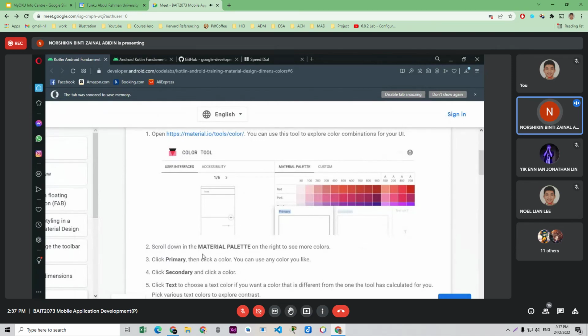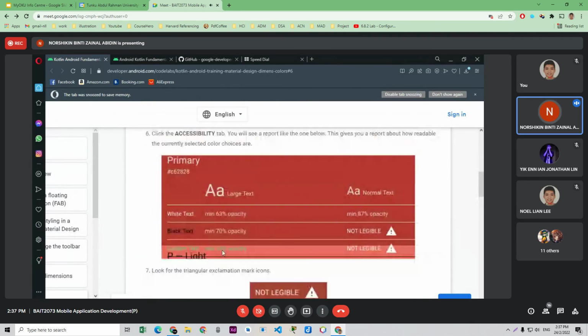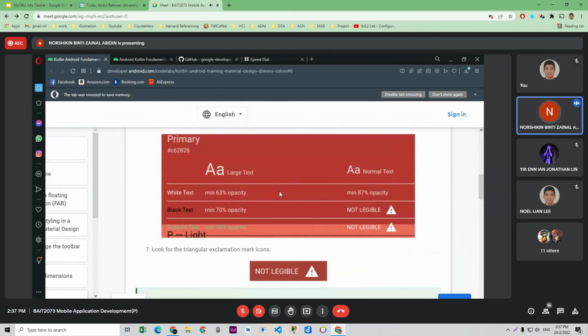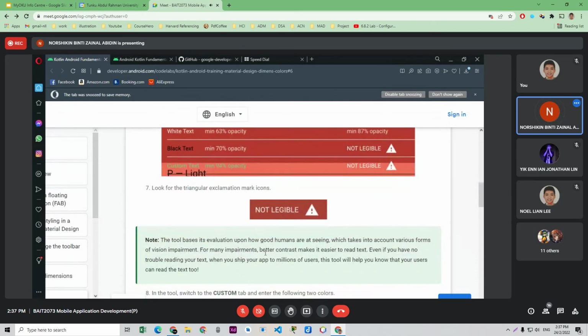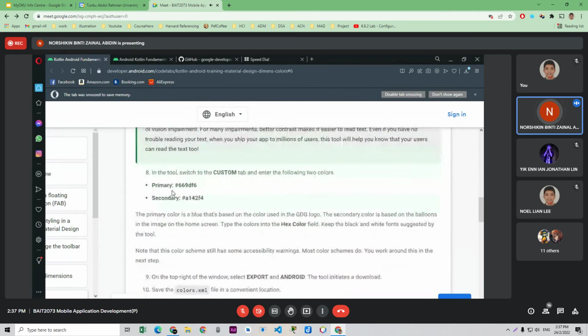Okay, and then scroll down. You may see this one. This one is just to see the combination of color, whether it is suitable or not with the UI. So usually for RGB, this is the code. I don't remember what color this is, but this is the code for RGB. Blue, or maybe this one is blue. Okay, I'm not sure. However, this is the code.